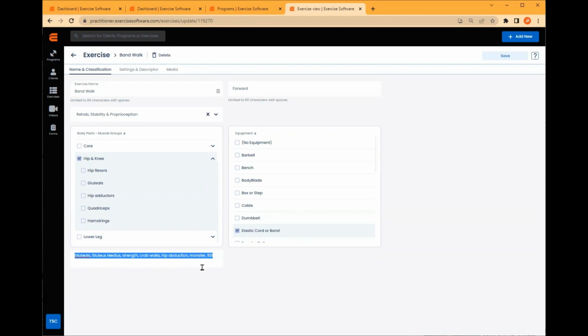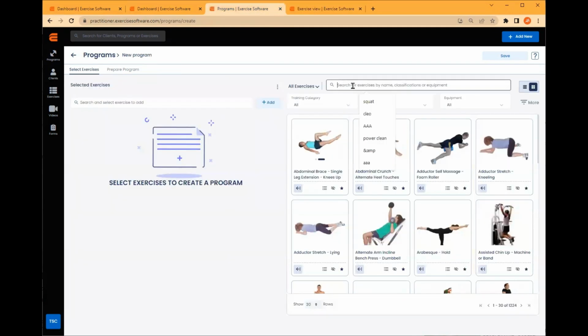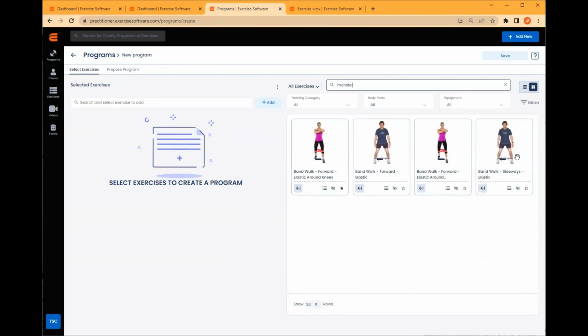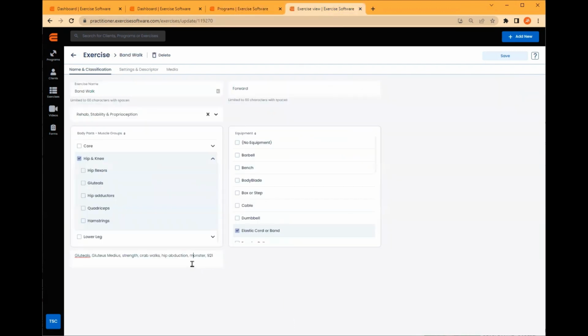So you can see here, one of the keywords is monster. For some people refer to this exercise as monster walks. So if I go back to my search and I want to search for the term monster, it returns these exercises. Okay, so you do have the ability to customize these keywords, but when you understand where these terms come from, it becomes a lot easier to search for those exercises.